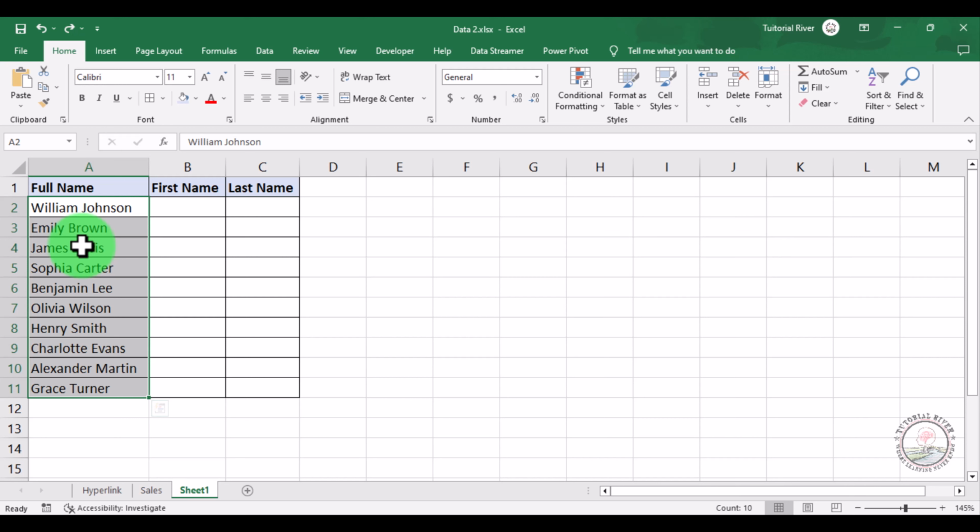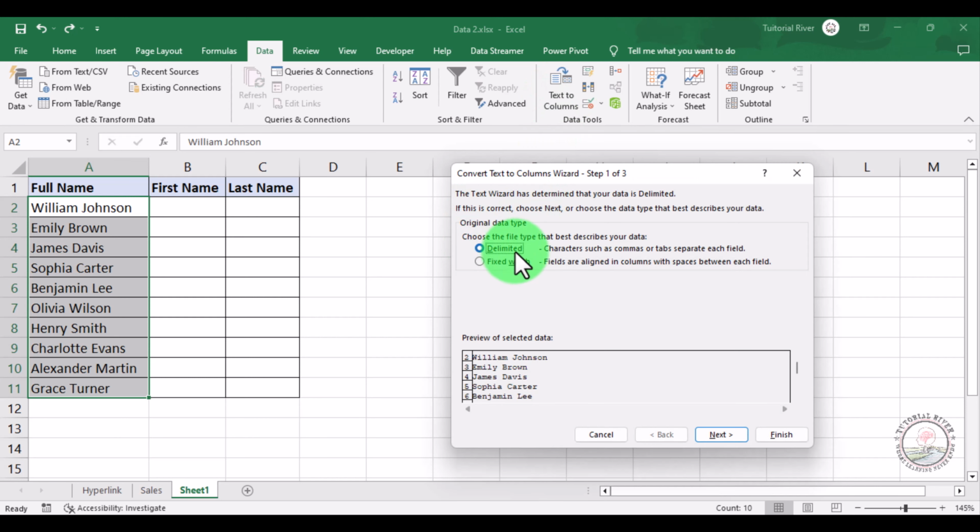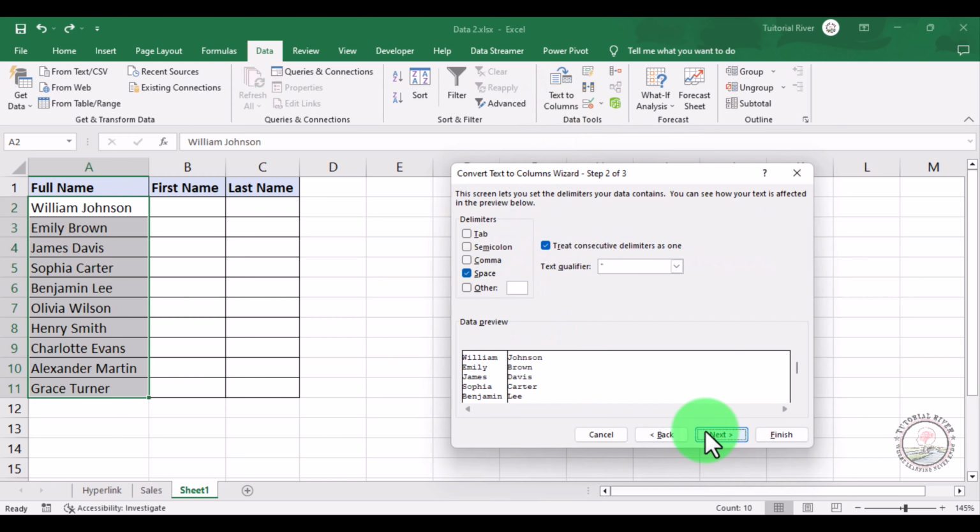Then here you can see a tab that is Data. Go there. Then Text to Columns. Then select Delimited. Then Next. Here is an option, Space, because our full name is separated with a space. Here you can see that William Johnson is separated with a space. Then click Next.